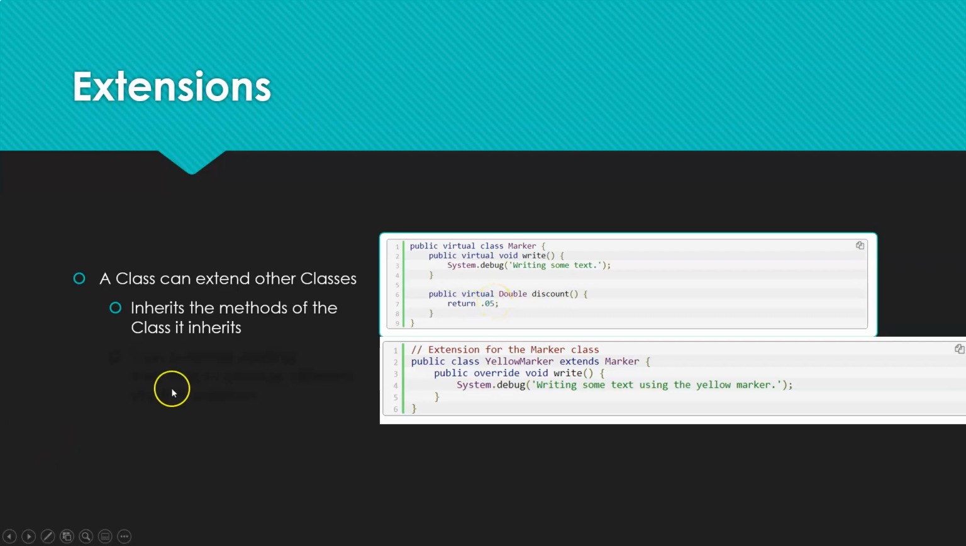We can extend this class by using the extends keyword, and we can inherit some of its methods and optionally override a method if we want a different implementation. In this example, we have a class called YellowMarker that extends the Marker class, and we'll inherit the write method but override it to do something a little bit different. So instead of writing some text, in the YellowMarker class we'll write some text using a yellow marker.